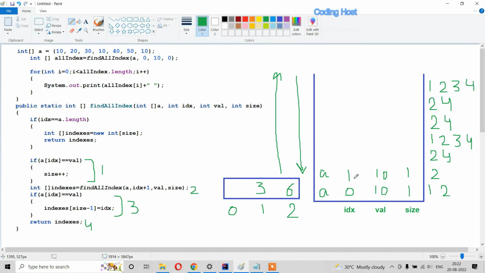So now we are in the method where index is 1. So it will check here if array of index equal to val. So you can see at index 1 element is 20, so it is not equal to 10. So this if statement is not going to execute, and it will return this index array as it is. So line number 4 will execute, and then this method will get removed from the stack.